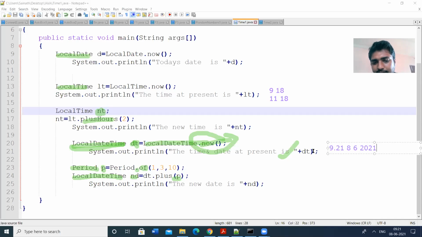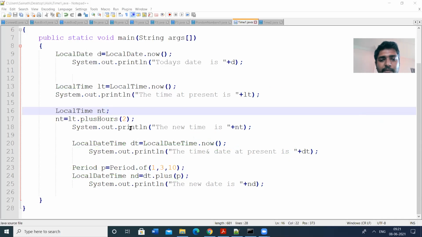That means for this current date we are adding the plus method, plus p. That means 1 year is added here. 8/6/2021 becomes 2022. 1 year, 3 months, 10 days is added to this period. So that will be displayed as output. This program is for illustration of all these time related methods and time related classes. So let us check the output for this.